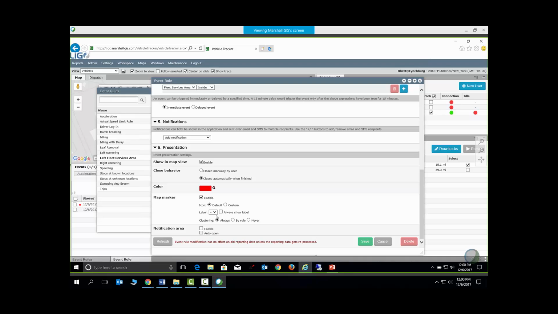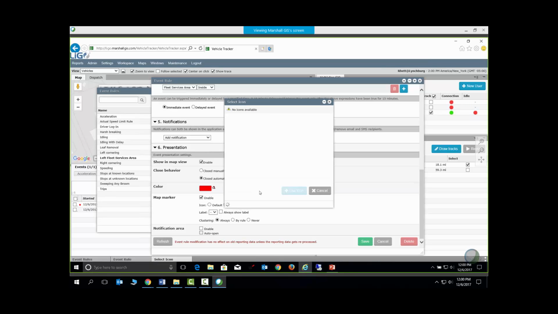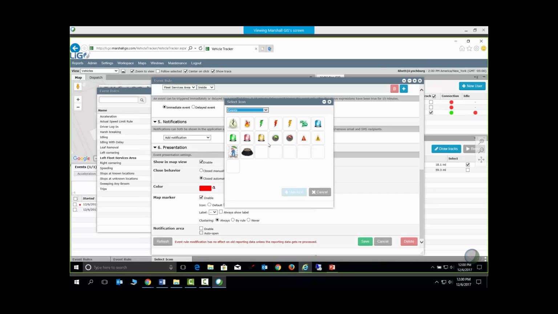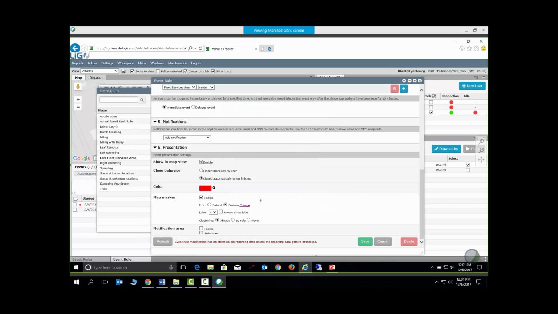And then you can label it. In other words, if you wanted to show the actual speed, for example, you can label the speed, or that sort of thing. Or you can change the icon that's displayed for the actual event. So again, it could be a variety of options here, and you can add additional icons in here, because you might have something different that you want to show for that.